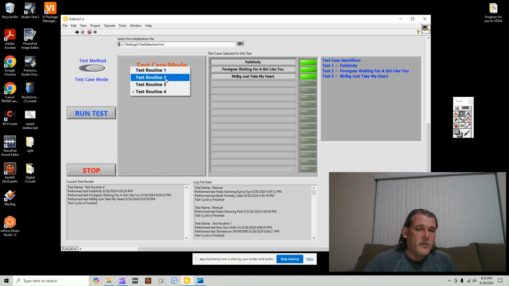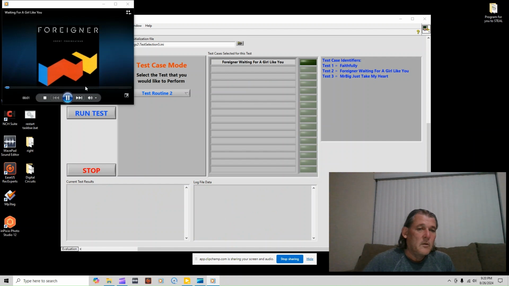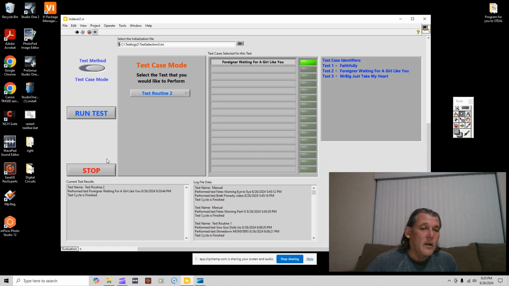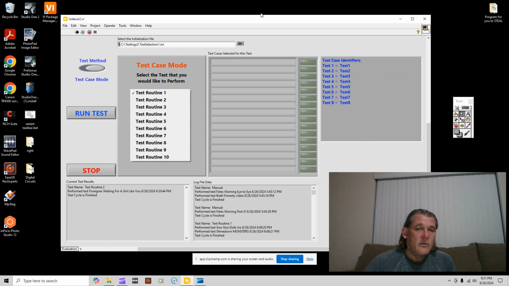And then we'll run routine 2, and it didn't have all 3. It had just 1. See? So you can see that it's working. It's working, and I don't have to keep adding or removing stuff. Look, it shows there's 4 tests here. When I change the INI file back to here, we'll go to this one. It shows I have 10 tests.